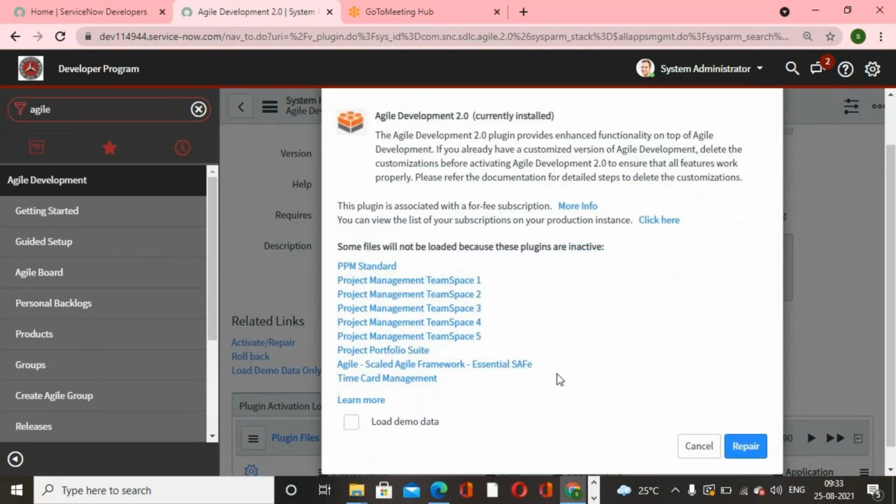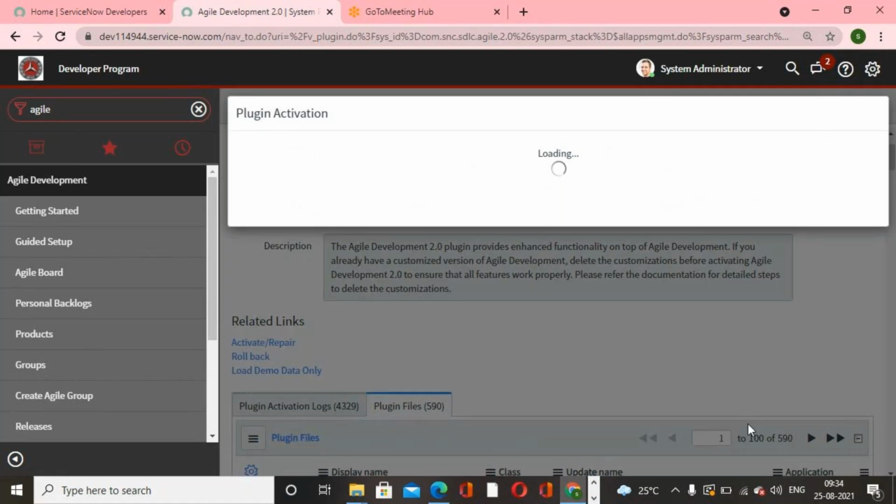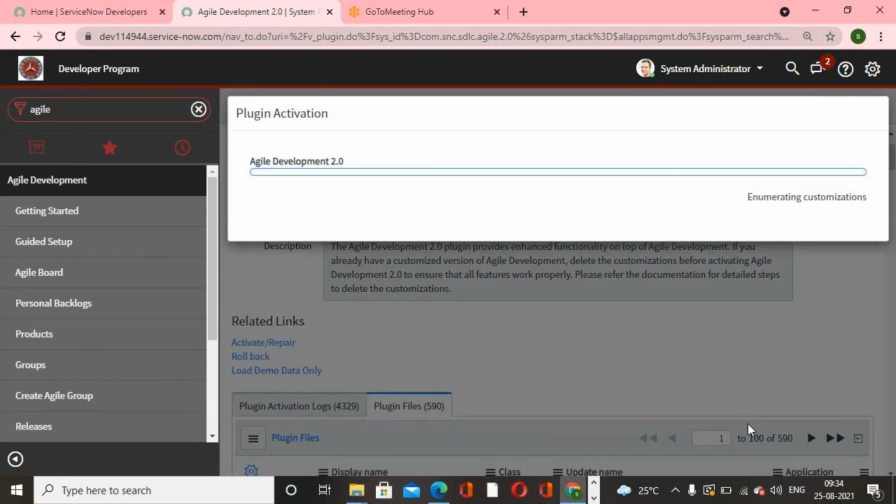At that moment you can open it, enable the checkbox load demo data and click on repair it. So automatically the demo data will be loaded to your plugin. The next one is load demo data only. If you want to load the demo data directly, you can load the demo data only.